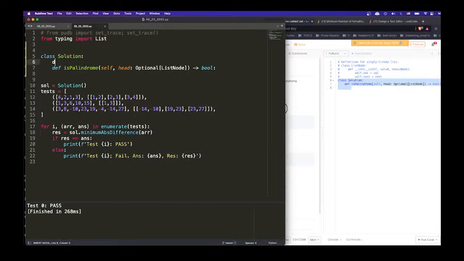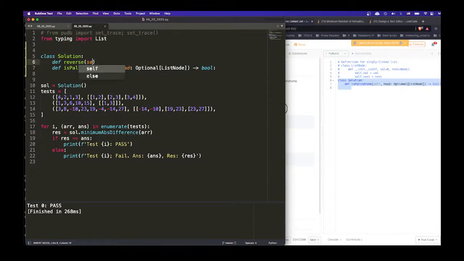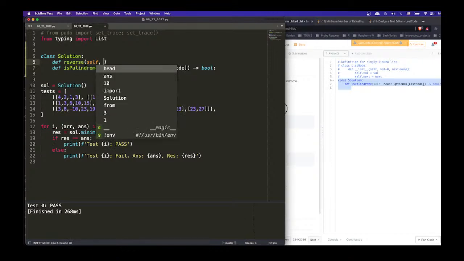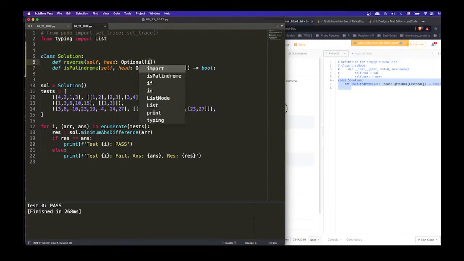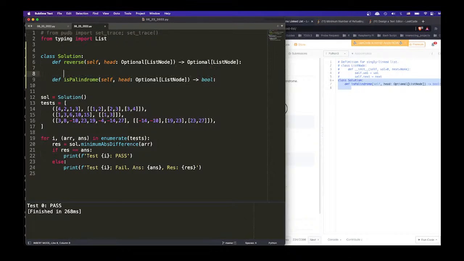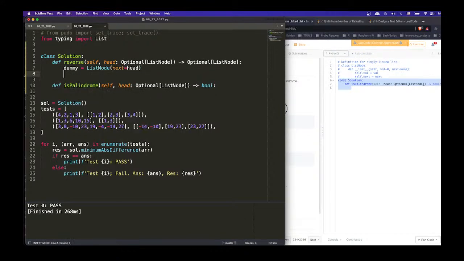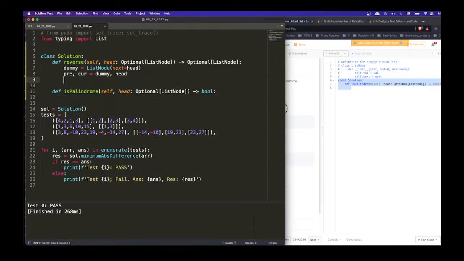So we need to do a reverse head, right? No, a list node, actually optional. Okay, so I need to reverse it. How do we reverse it? So we have a dummy equals list node, so next equals head, right? Then pre, current equals dummy and head.